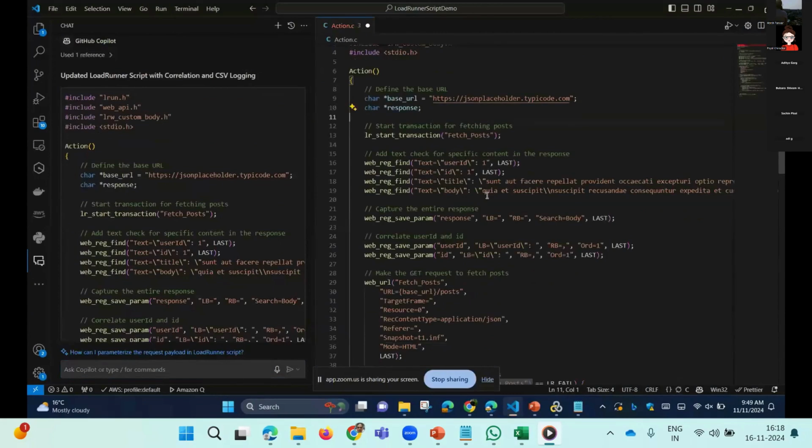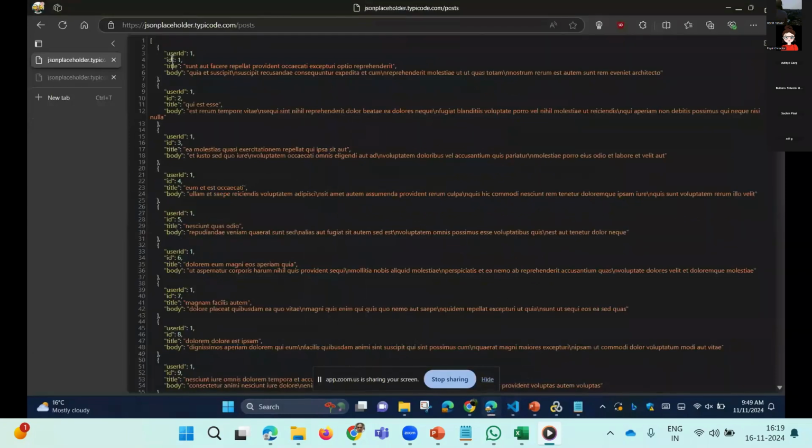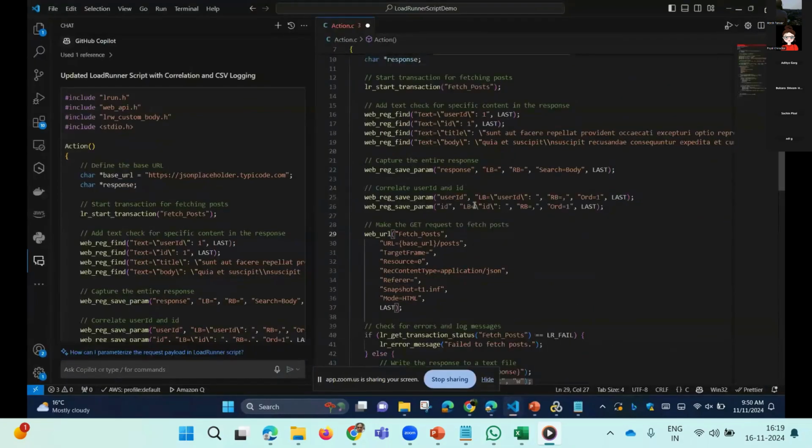So if you see here, since we have already passed the sample response previously, it is able to construct the correlation variable automatically. If you see here, web_reg_save_param of user ID equal to user ID, LB and RB is user ID and RB. Let's validate that quickly here. So LB is user and RB is ID, right? So it has given the correlation as well.